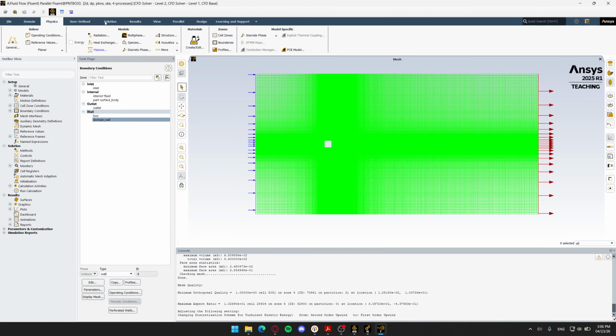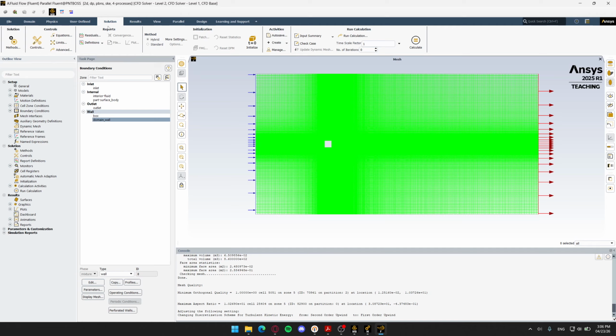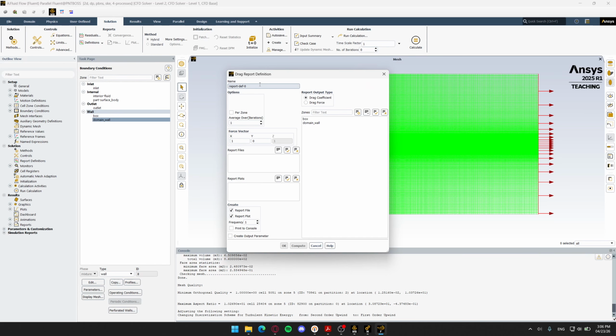Okay, right now you can calculate it, but how do we know it will converge? Converge means your result does not change with the iterations. So you have to create a report definition or monitor for lift coefficient or drag coefficient. For right now, you can click on Solution, Definition, New, and Force Report. Click on Drag. Change the name to CD.